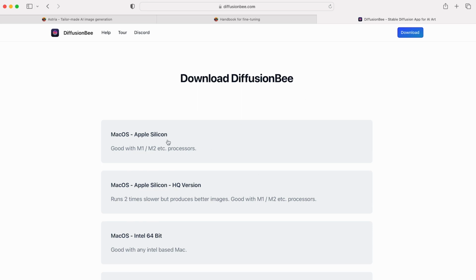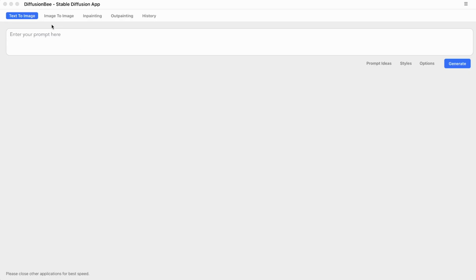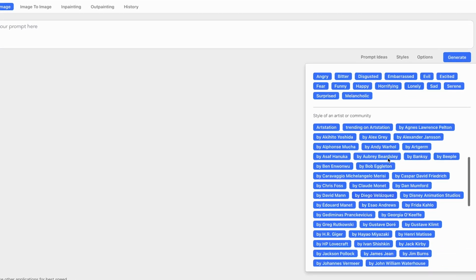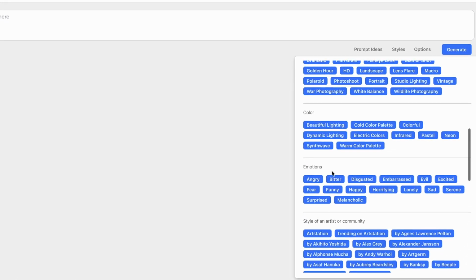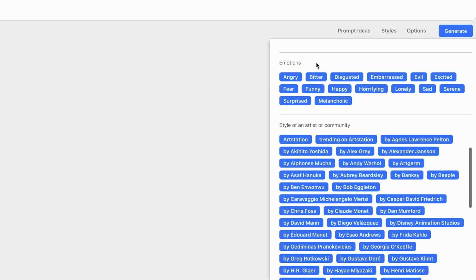So go ahead and just download it. I'm using Apple Silicon, and you can use it just like you would normally on Midjourney or DALL-E or whatever. You can put your prompts in here and generate. You do have a lot of options where it'll help you out, like different types of artists or emotions or color, camera. This is a powerful part, but honestly, I don't really use this.